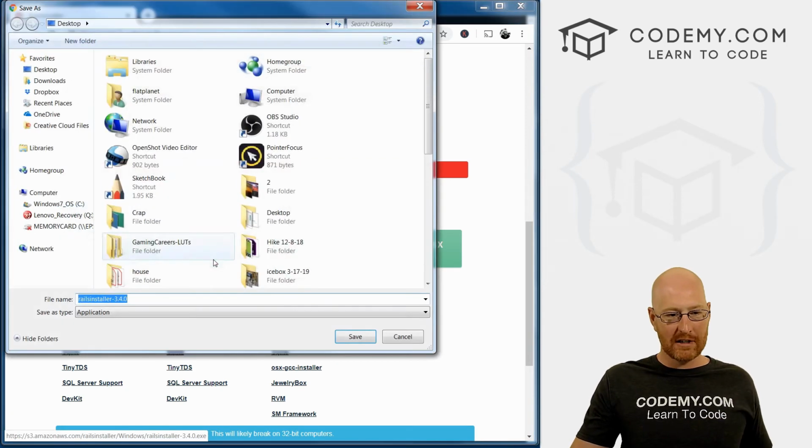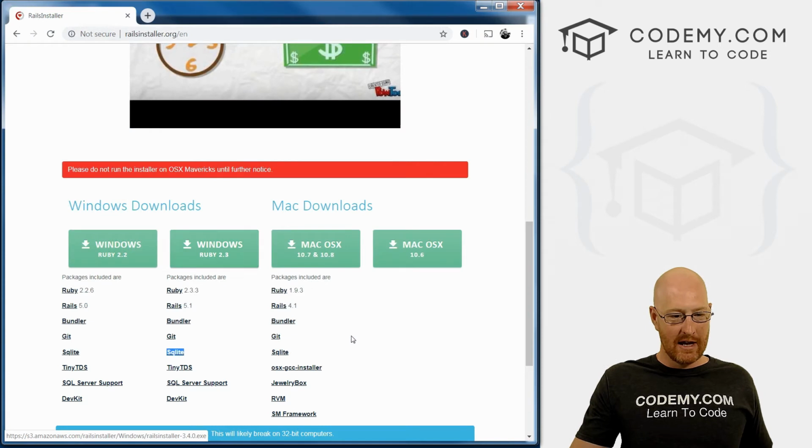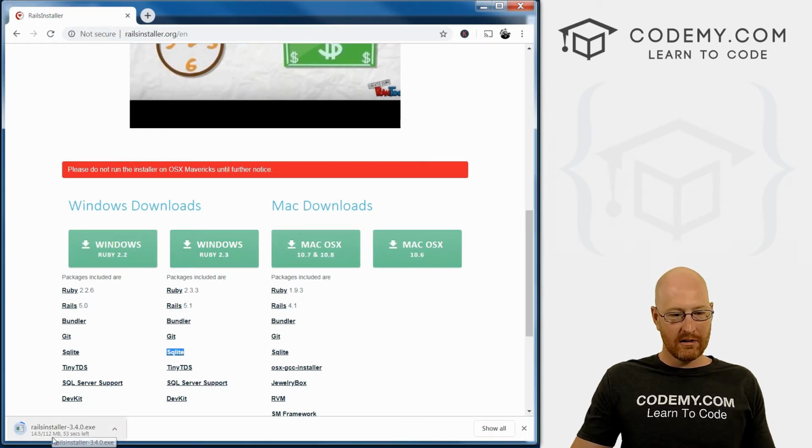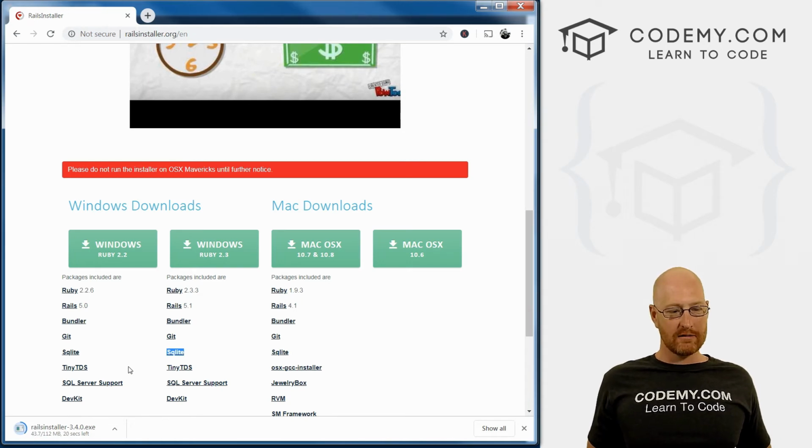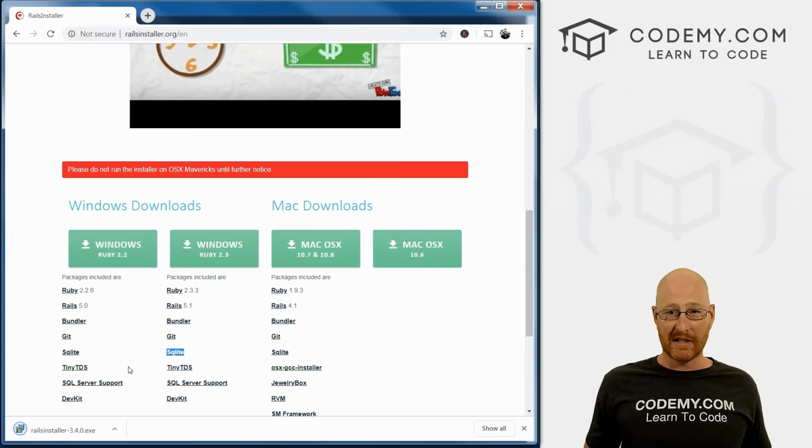Save it anywhere you want. I'm going to save it to the desktop like always. And you can see it is a little bit bigger than some of the other files we've downloaded so far. It's 112 megabytes. It downloads pretty quickly though. So I'm going to go ahead and pause it very quickly and we'll pick it up as soon as this finishes downloading. Okay, that was like 20 seconds later.